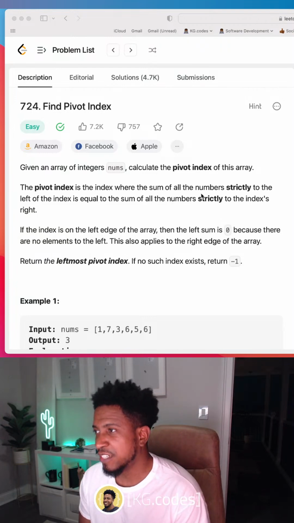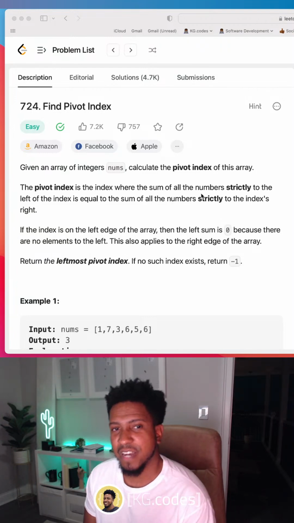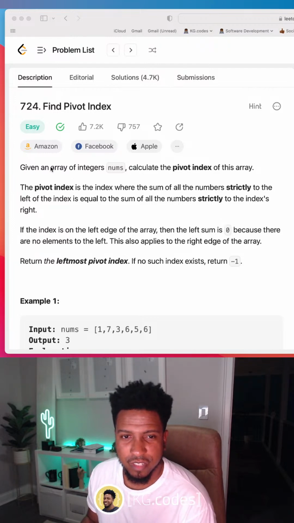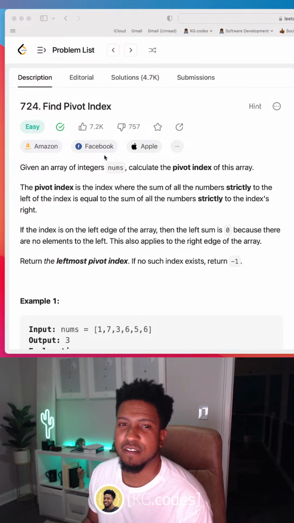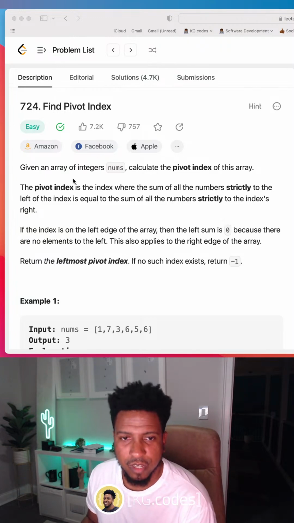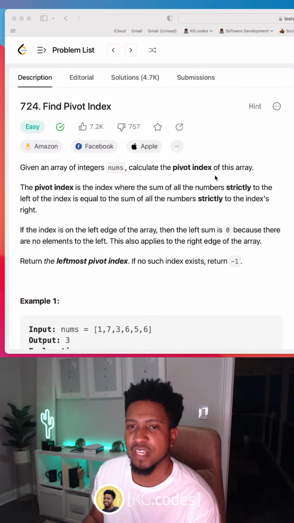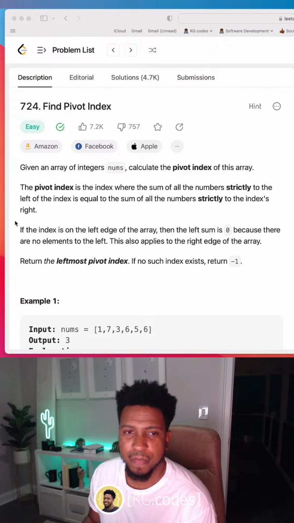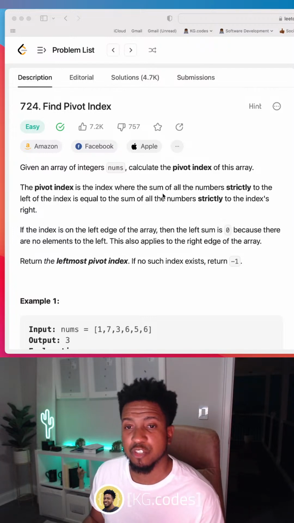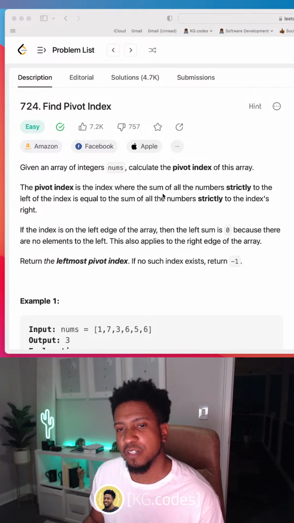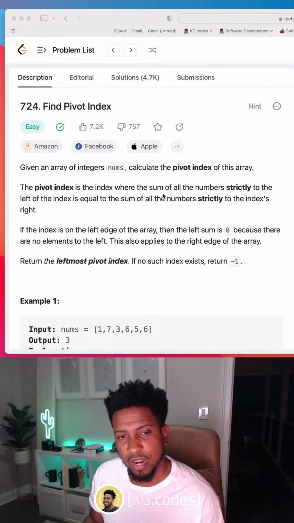So without further ado, this problem is called Find Pivot Index from KG.codes. Supposedly asked by Amazon, Facebook, and Apple. And the problem goes as such. Given an array of integers, nums, calculate the pivot index of this array. The pivot index is the index where the sum of all the numbers strictly to the left of the index is equal to the sum of all the numbers strictly to the index's right.